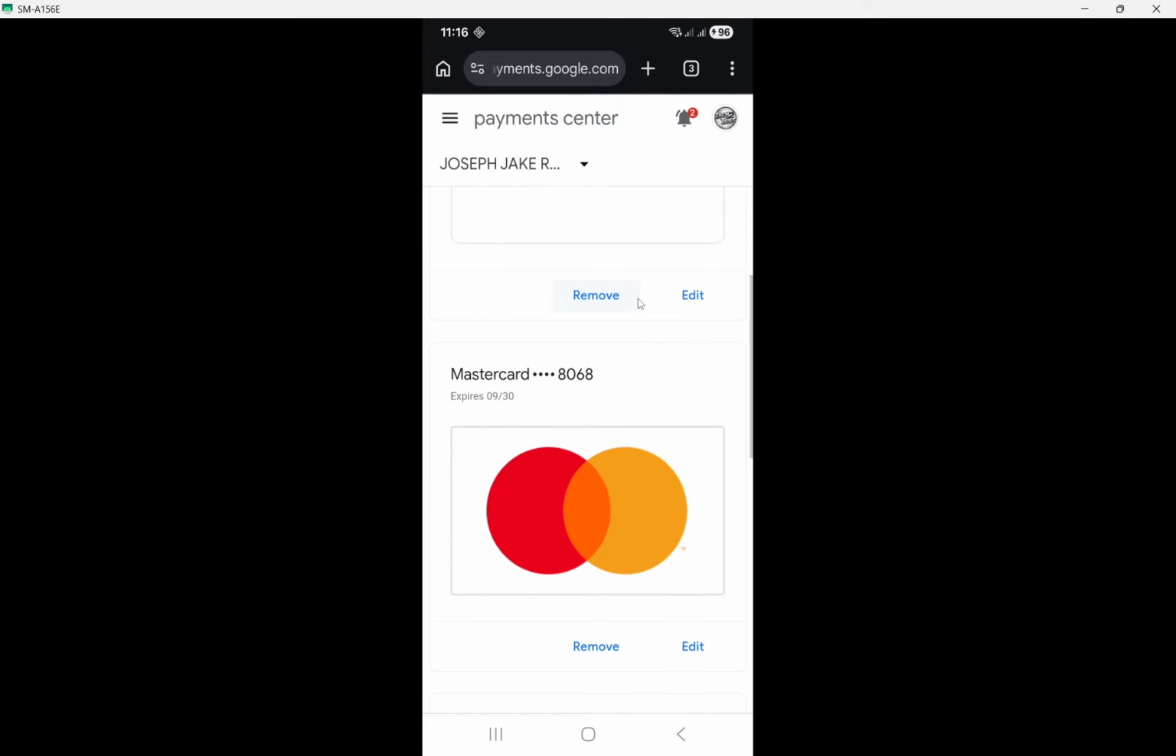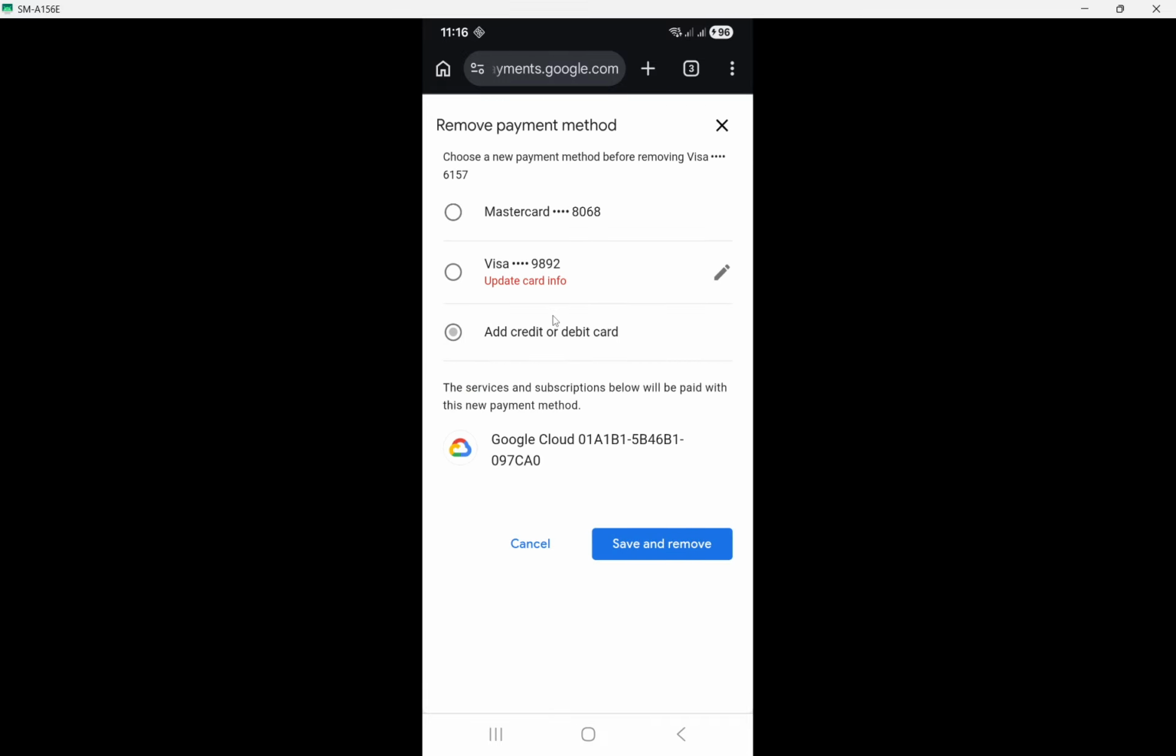You'll see a confirmation prompt. Tap Remove again to confirm. After a moment, that payment method will be deleted from your account and it will no longer appear in your Play Store payment options. A couple of important reminders as you do this.